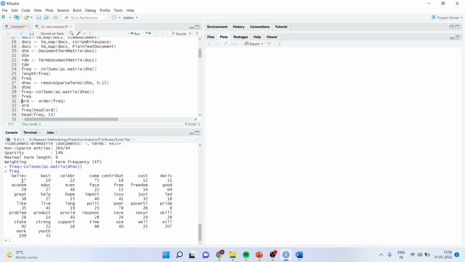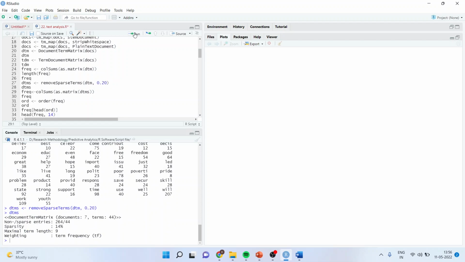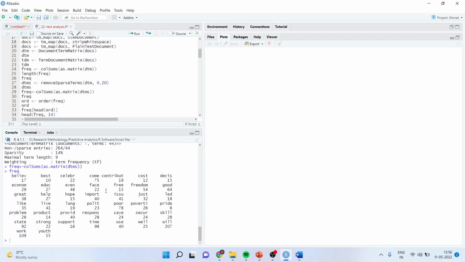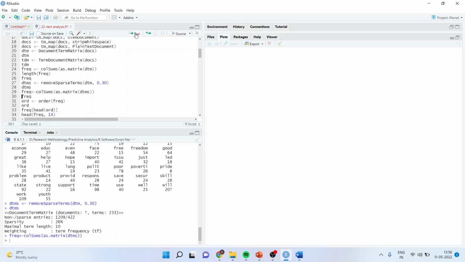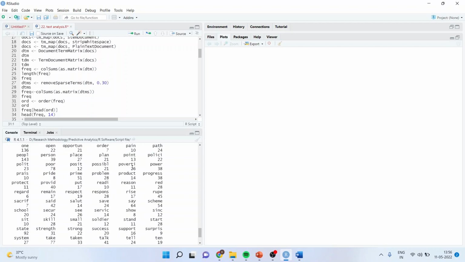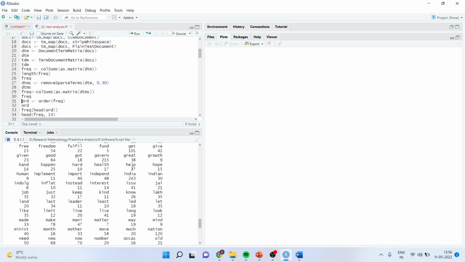So now these words which have been generated are on the basis of sparsity which has been removed as 15%. Now let us increase this to 20 and see what result we will get. Run. So we will get a different result. Again, if I increase this to 30%, what will happen? Run. Just see. How much sparsity we want to keep wholly depends on the researcher.